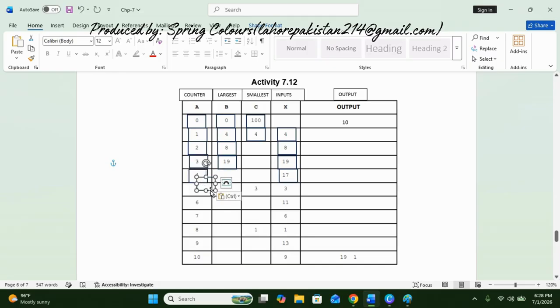Suppose the user is giving the value of 3. This 3 will be compared with 19, but it is not greater than 19. So the value of B will not change. But this 3 will be compared with the previous 4. Yes, it is lesser than 4. So the value of C will change, because C is storing smallest values, and the new value of C will become 3, and the counter will also increment from 4 to 5.